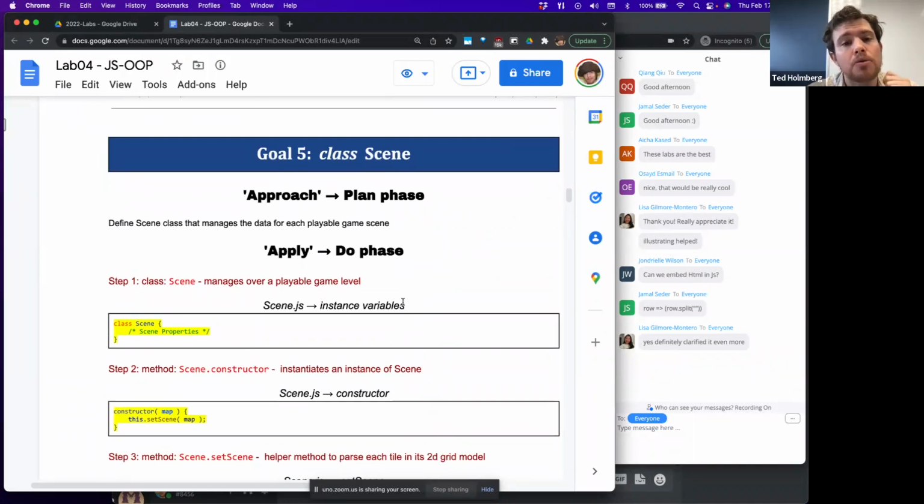Okay, so now I want to move on. If everyone is good with what we did in goal 4, let's move to goal 5, because now we can parse the level data that was outside of our application such that we can treat it as data that is inside of our application. And let's start defining a scene from this data. To define a scene class, we should understand that the scene will manage all the data for each playable game scene. We might have multiple scenes in our game, but the scene would contain things like all of our game objects, like the player and the tiles and the hazards and the exit.